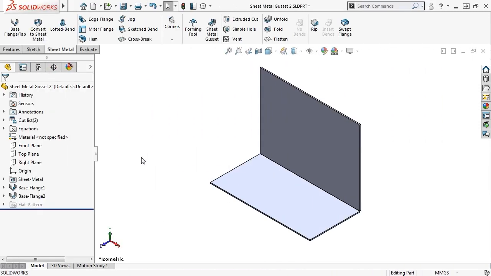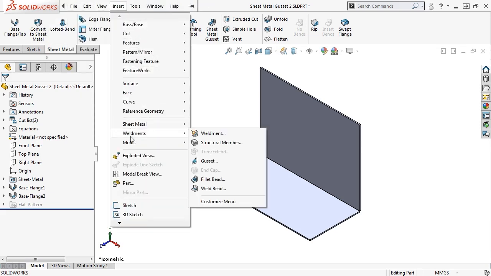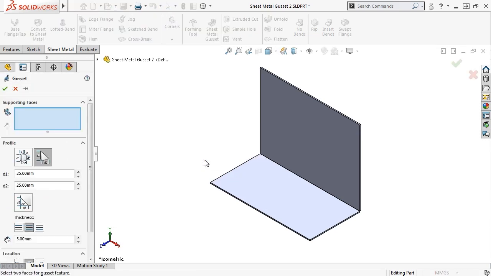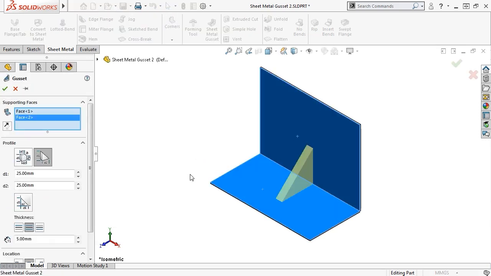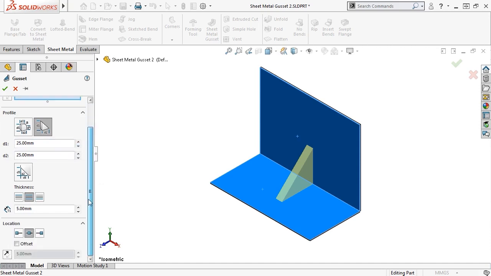In some situations, you may want to add gussets to adjacent surfaces that are not connected by a bend. In these cases, a sheet metal gusset can't be added, but you can create a gusset using a weldment feature instead. You can add gussets by going to the Insert, Weldments drop-down menu, and clicking Gusset. In the Property Manager, select the adjacent planar faces you'd like to create a gusset between. Specify the profile and location.